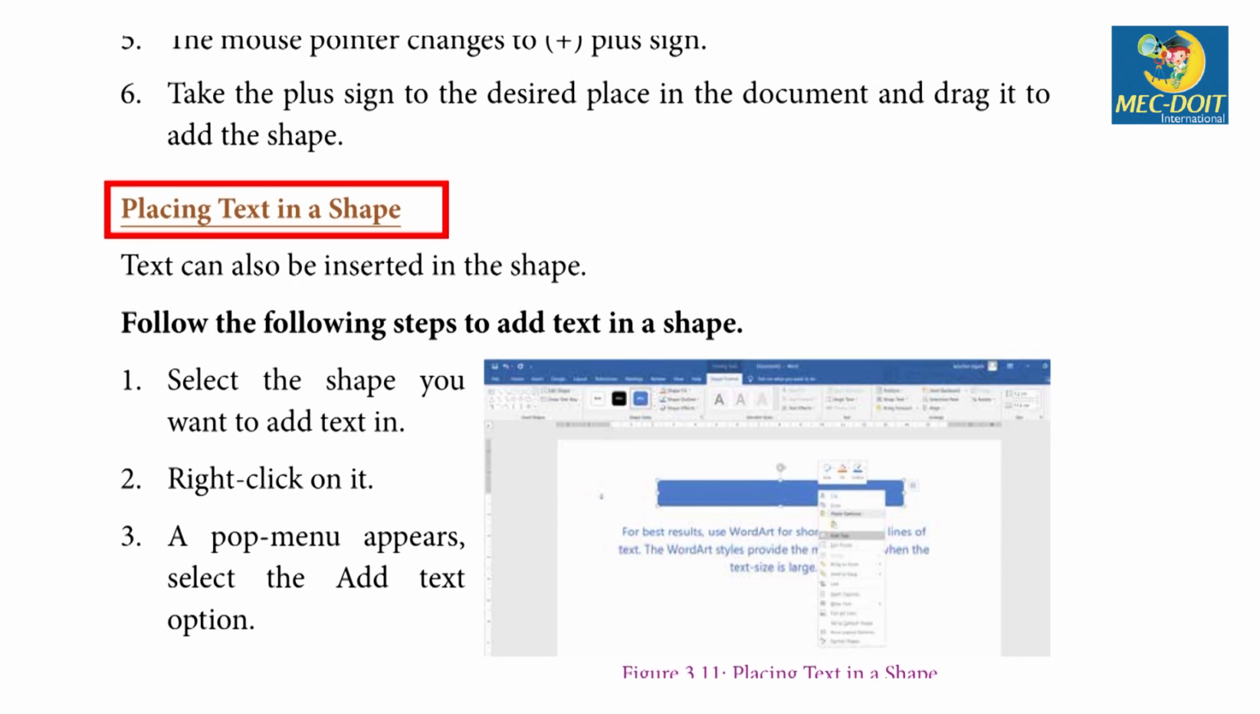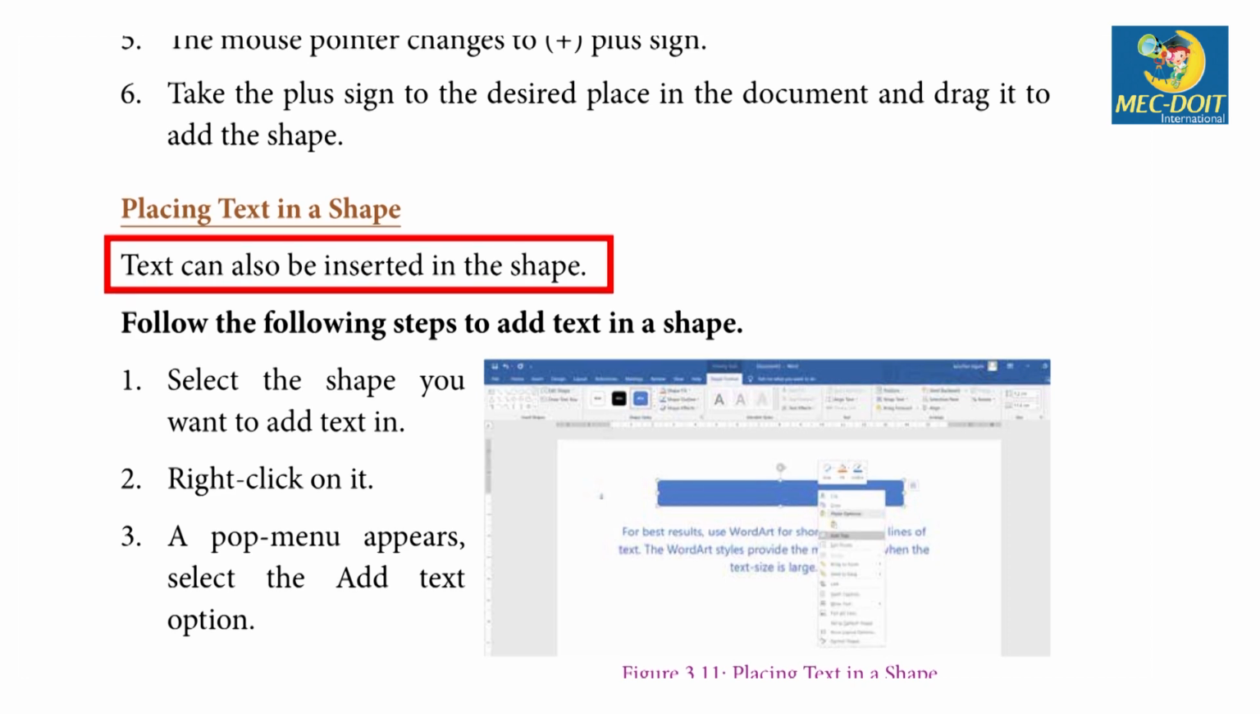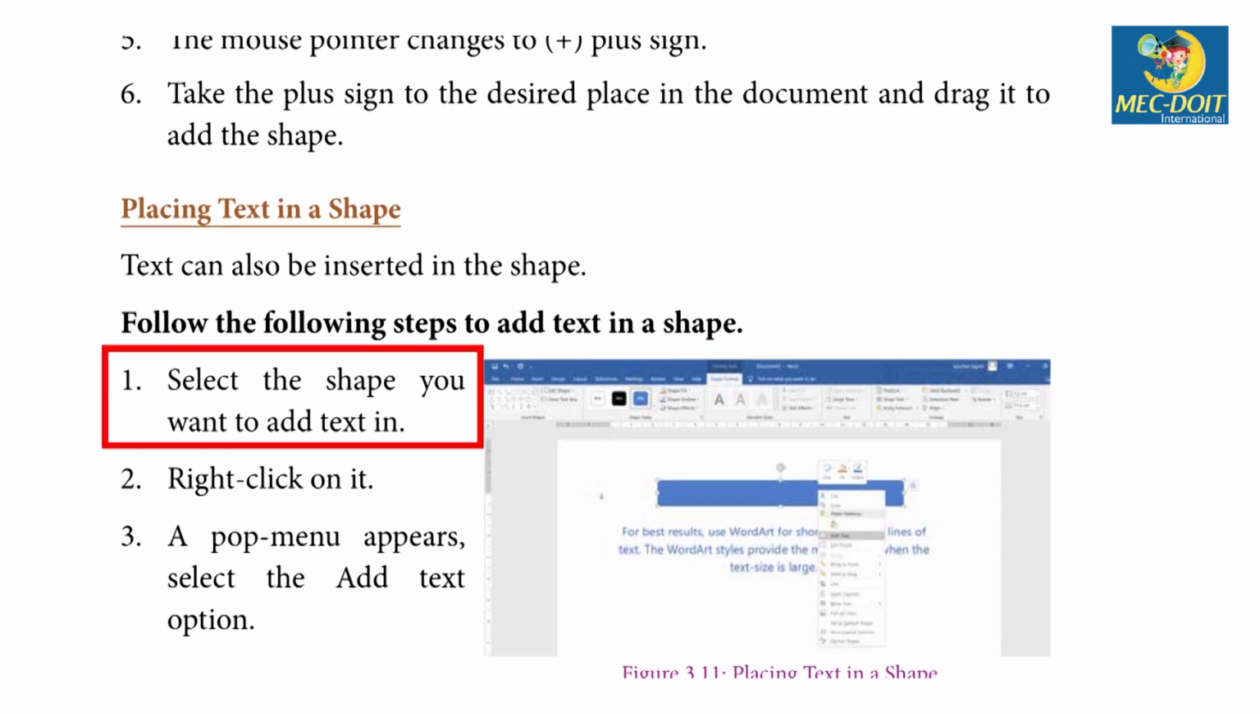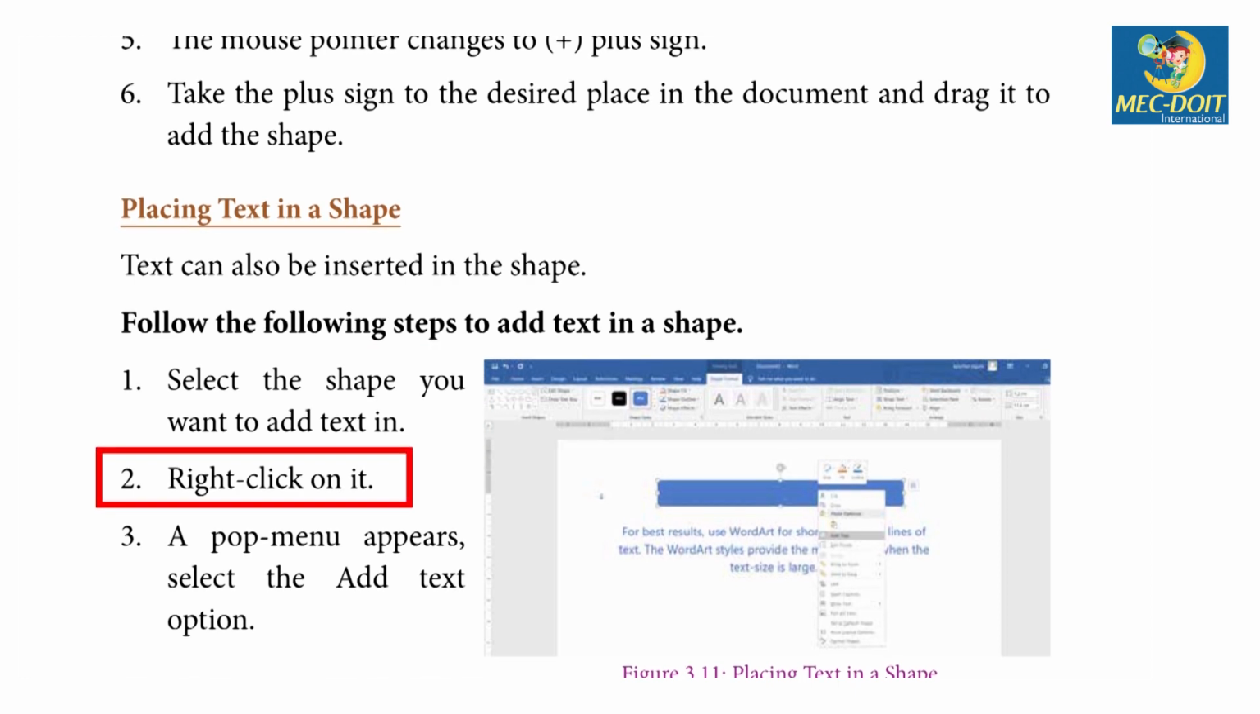Placing text in a shape. Text can also be inserted in the shape. Follow the following steps to add text in a shape. 1. Select the shape you want to add text in. 2. Right-click on it.